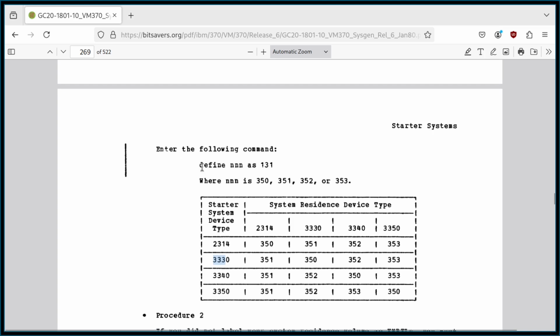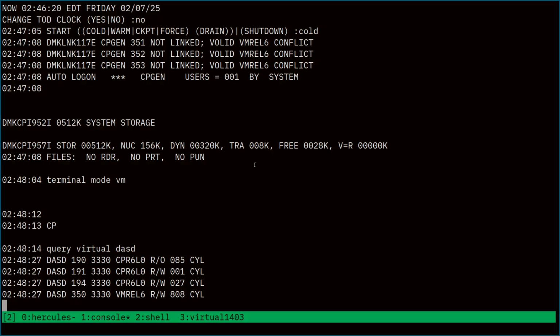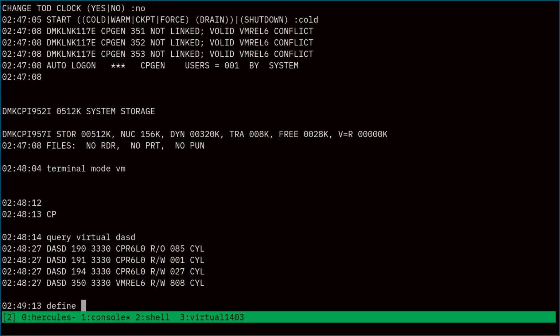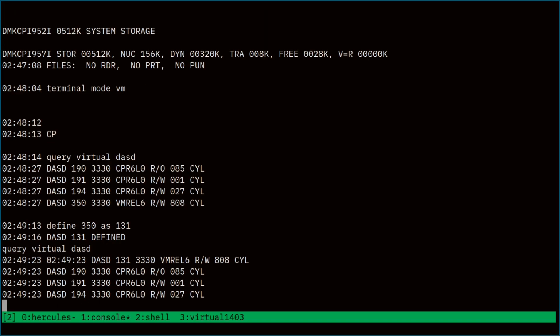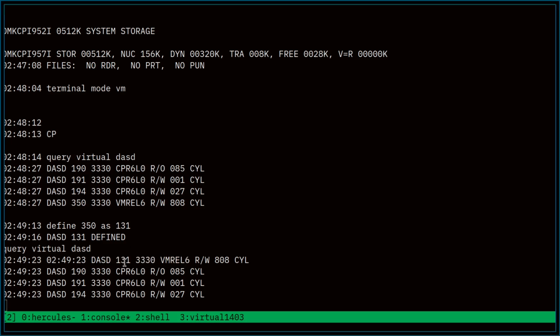And then we just go define 350 as 131. So define 350 as 131. Okay, there we go. Now if we query virtual DASD, you'll see that it has reassigned the, where'd it go? There it is. It has reassigned the VMRel 6 volume to virtual address 131.